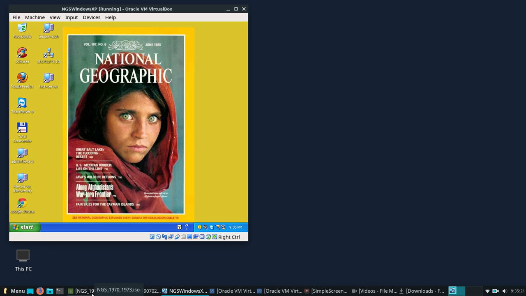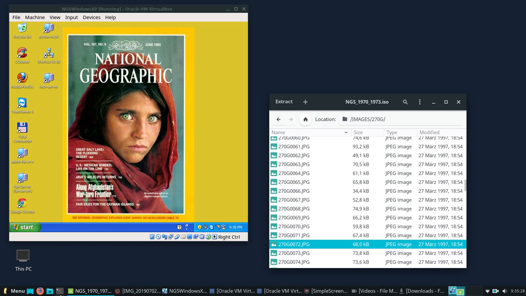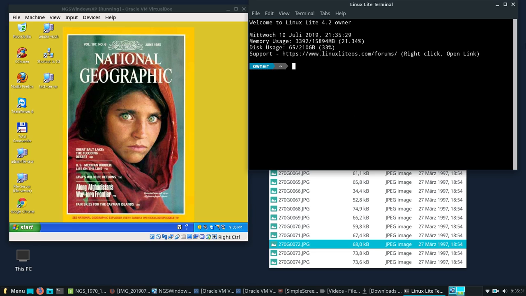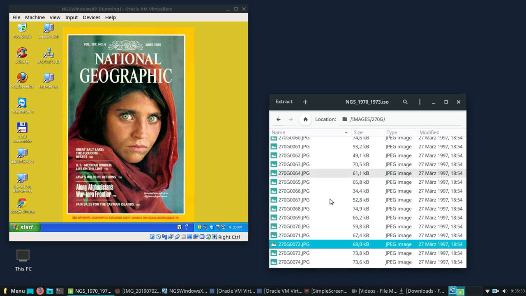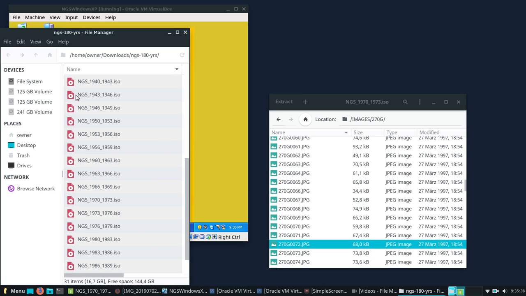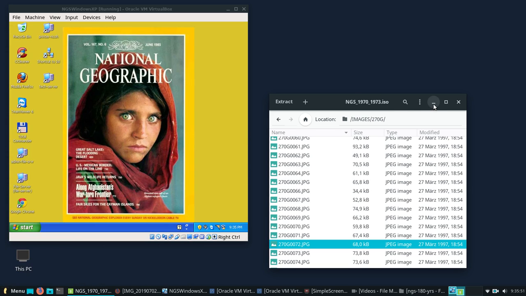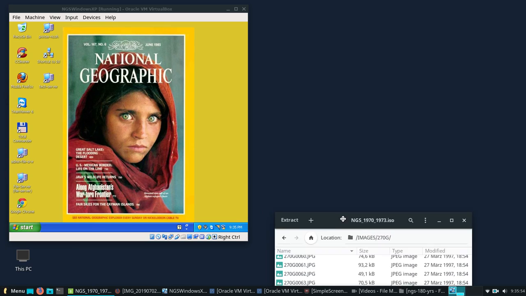So I took all the National Geographics, let me show you here, and I digitized the CDs into a folder, so 30 CDs worth of ISO files. And if we look, for instance, at a file here, 1970 to 1973, which we'll do in a minute, I can explain how National Geographic stored the information.